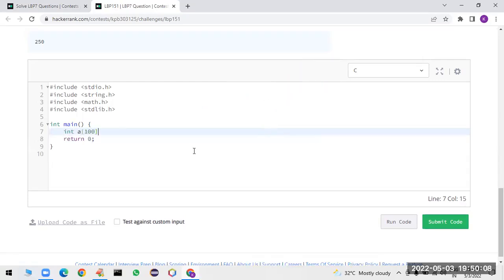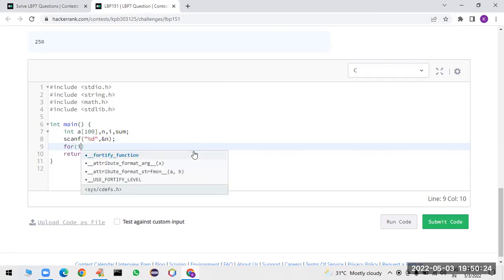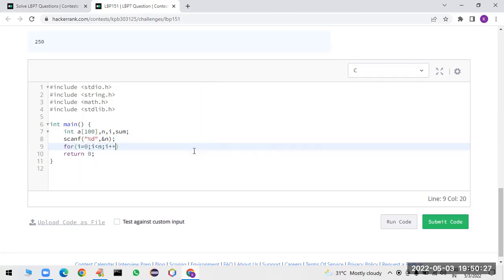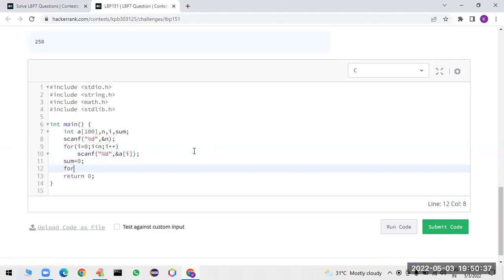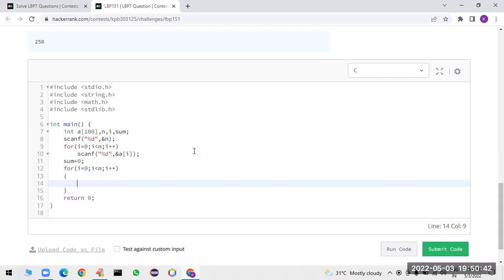Integer, I am taking a of 100, n, i to run the looping statement, and sum. First we have to read the size of the array: scanf percentage d comma ampersand n. After that we need to read the elements: for i is equal to 0, i less than n, i plus plus, scanf percentage d comma ampersand a of i. Next, initially sum is equal to 0. For i is equal to 0, i less than n, sorry, i less than n minus 1 you have to take.